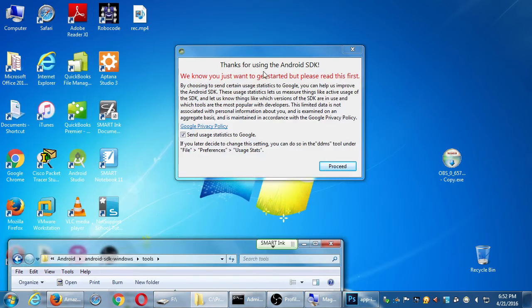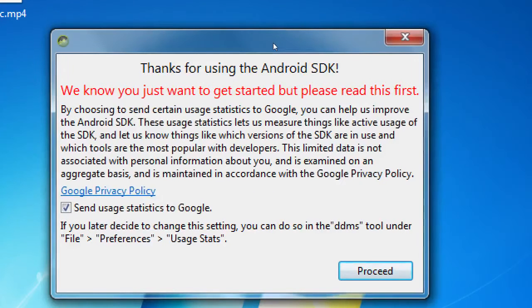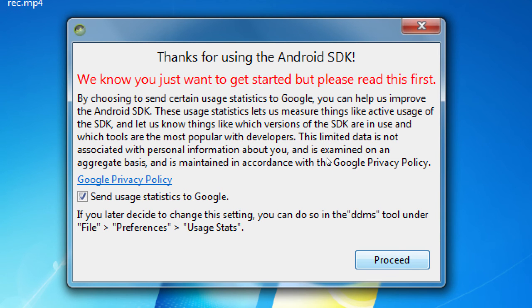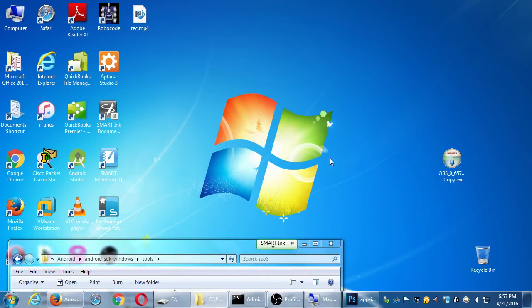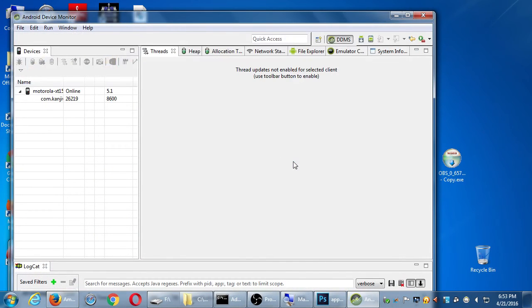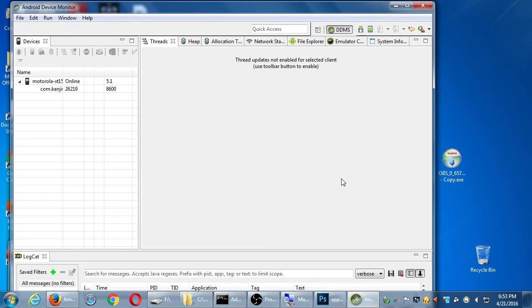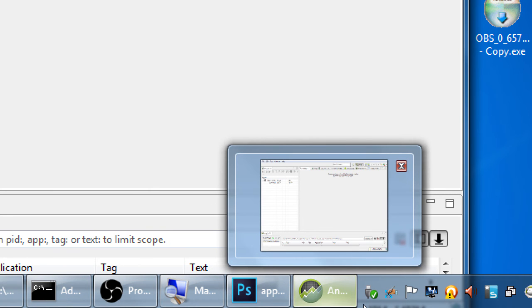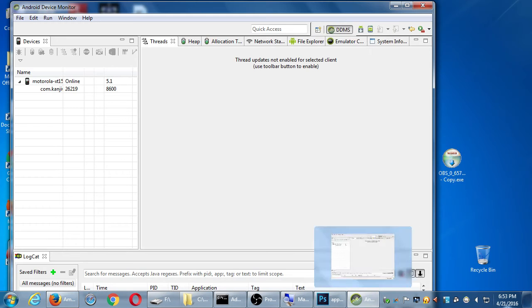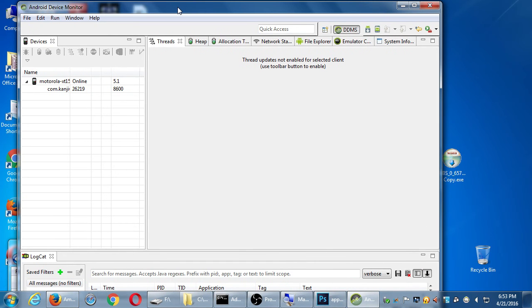Move that out of the way. Here it's basically saying thanks for using the software, and asking would you like to send stats to Google, yes or no? It doesn't matter for us, so I'll just click proceed. And then eventually you'll get the Android Monitor, and you will see an app listed down here on the taskbar that's running. Did everyone get their device monitor running?